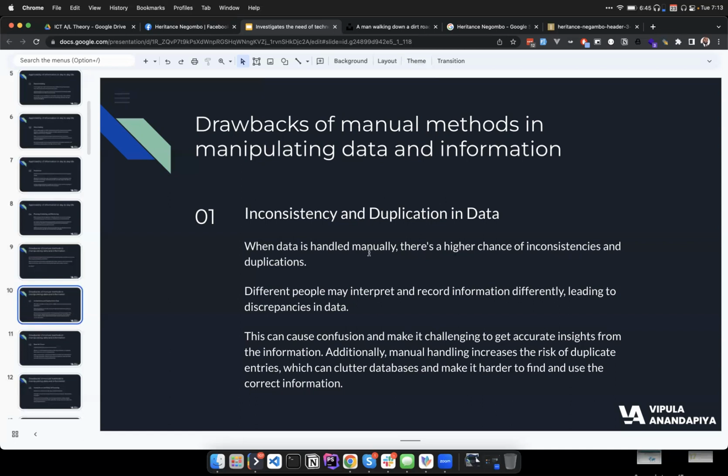Other way around, our application can also have an issue, because let's say if they don't know how to use the app, or if the technology is too early for them, then of course that also can be an issue when it comes to getting the manual data. So manual inconsistency and duplication in data.